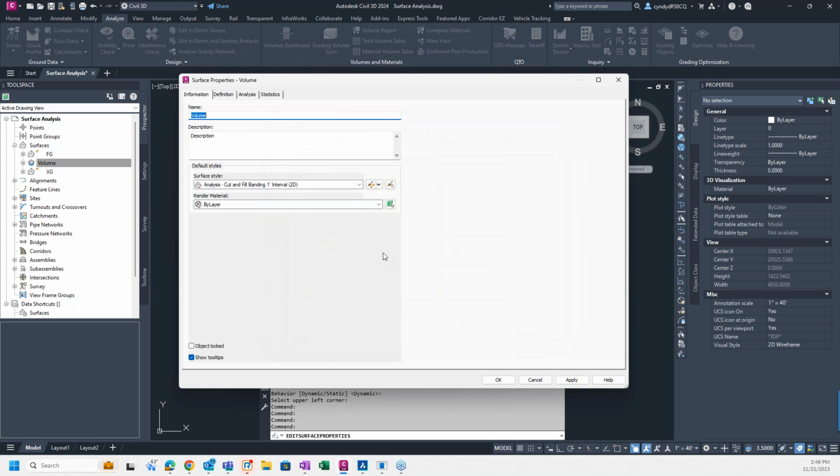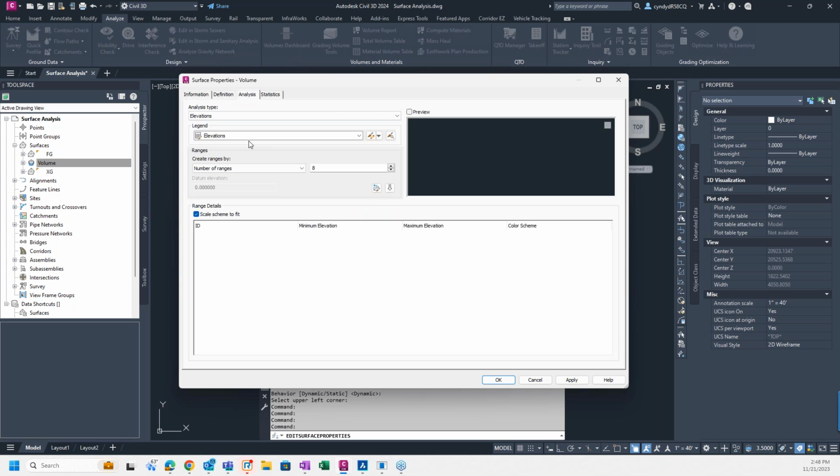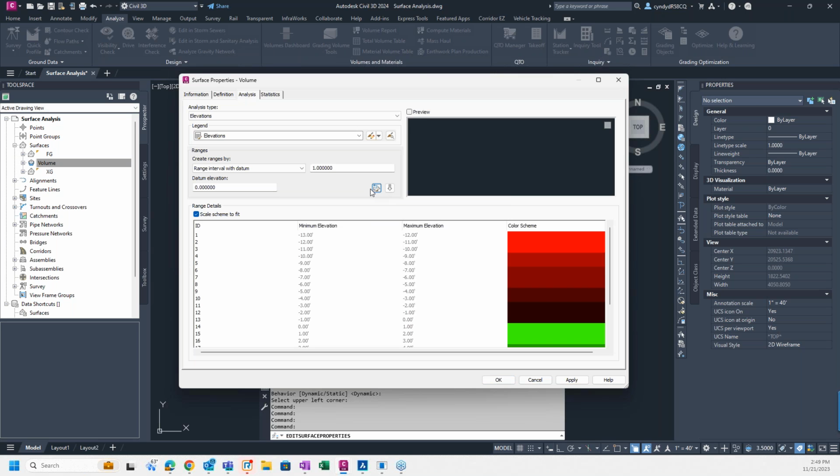So I'll just hit OK here. And now I'm going to go over to the analysis style, and notice I am on elevations here. There's a special button here. When you hover over that button, you're going to see reset range properties from surface style. So when I click this, it's going to look at all the details under my surface style and set those properties, and look what it did.